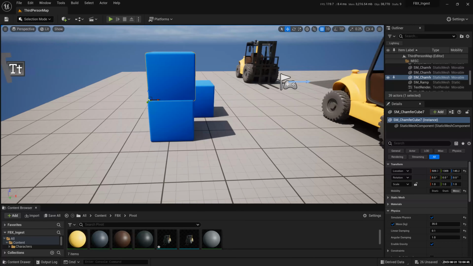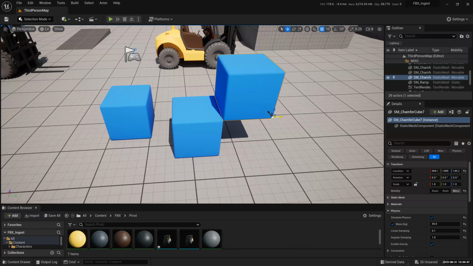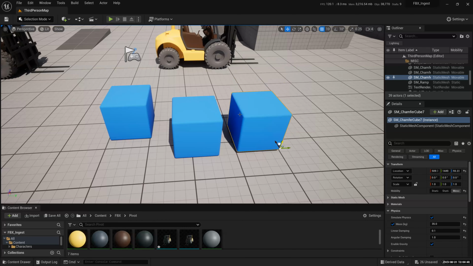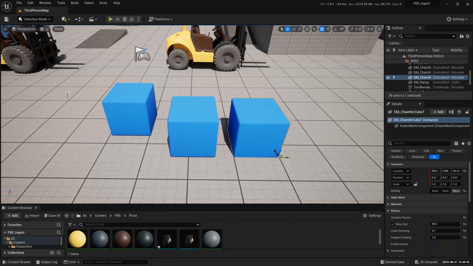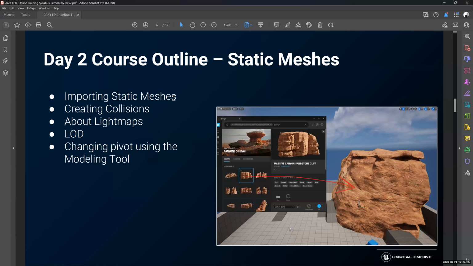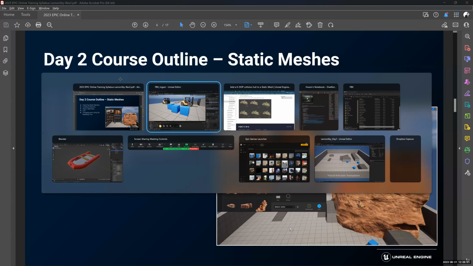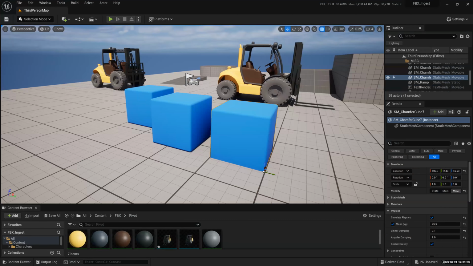Cool. I think that's it for today, guys. We have done whatever we need to do today about pivot point and whatnot. Let me just go and look at our syllabus again. Importing static meshes, the basics of it, creating collisions, about light map. We have not spoken about light maps, okay? But if I were to go back to this guy, very quick, I'm not going to touch on light maps until we go to lighting.